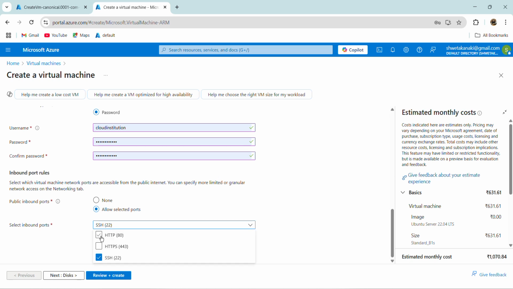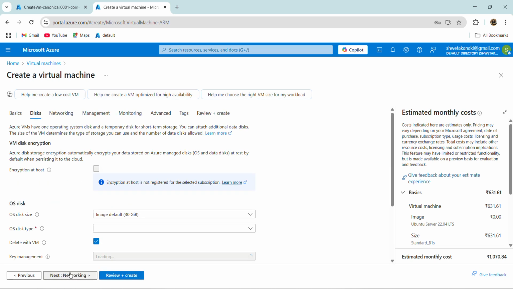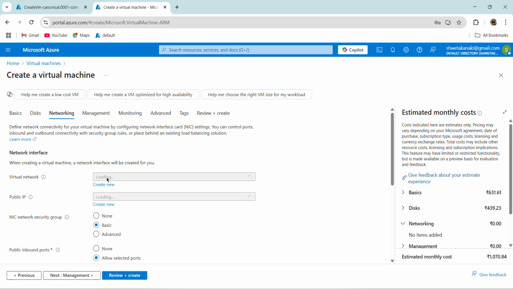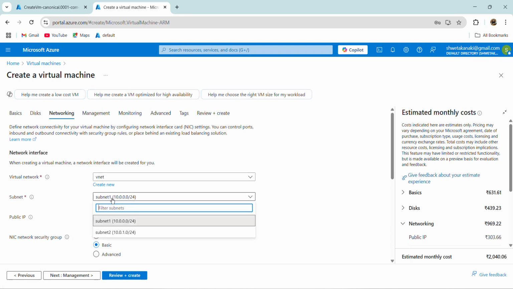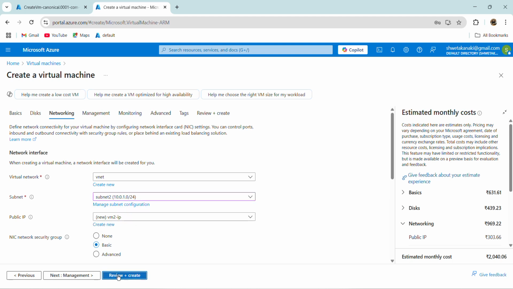Here also I'll enable HTTP. I'll go to disk, networking. I'll change this. I'll use VNet 1 and I'll use subnet 2. Then I'll click towards the review plus create.